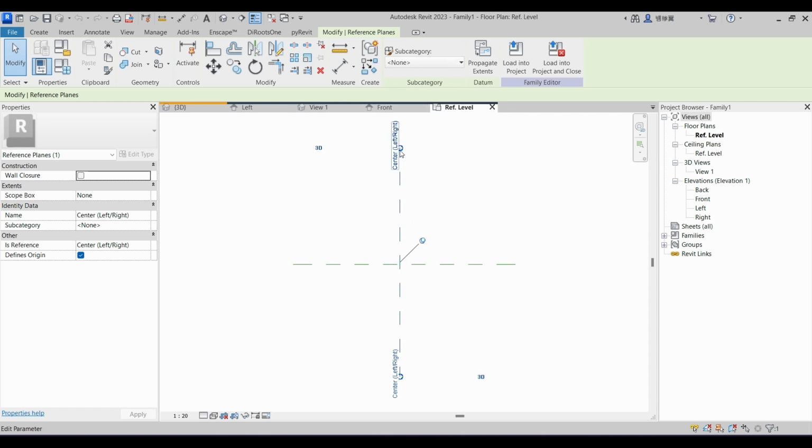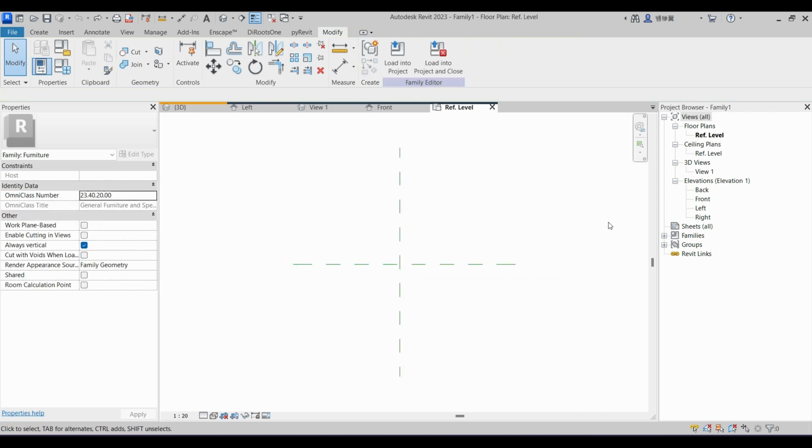When it opens, you will find this ref level window, and it has these reference planes, one for the center, which is the left and the right, and this other one that is front and back. And this point in the middle is the center of the family that we are going to create. The most important thing to keep in mind when creating a parametric family is that all the geometry has to be attached to ref planes.